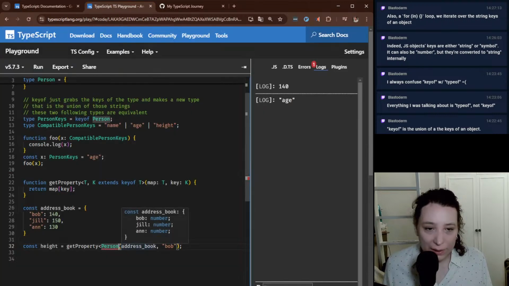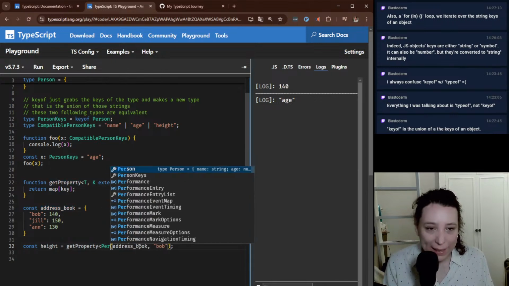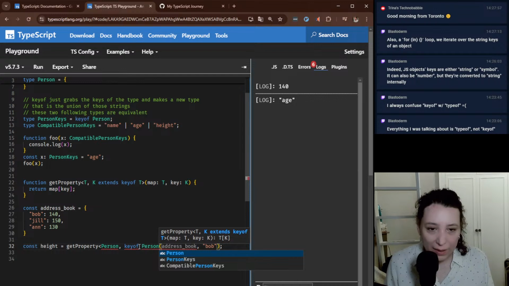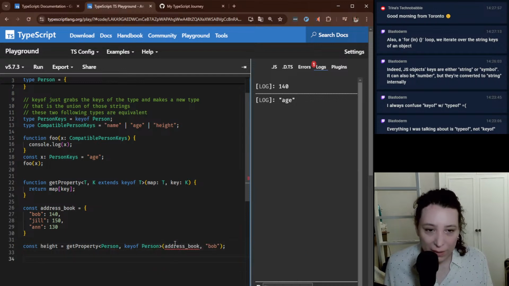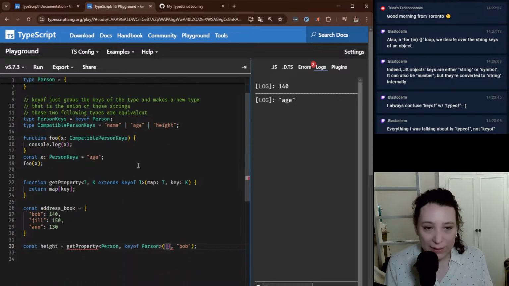I guess I could do this and it's fine, right? Because it's going to infer that this is type T and this is going to be type K. But what I want to know is how to pass in, I guess I can do keyof Person, right? There we go. We can't pass in address book, we have to pass in a person: name, age, height.